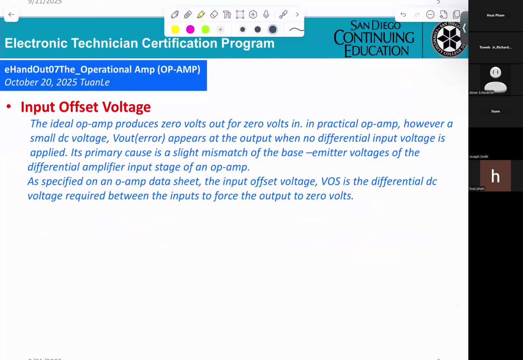Input offset voltage. What does that mean? Basically, when you connect the op-amp inputs, positive and negative, both to ground, 0 volt, the output is supposed to be 0. However, they still get a little voltage. That's what they call an offset voltage. Okay?